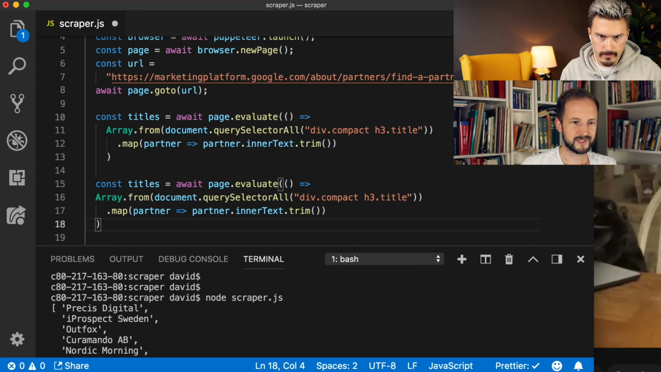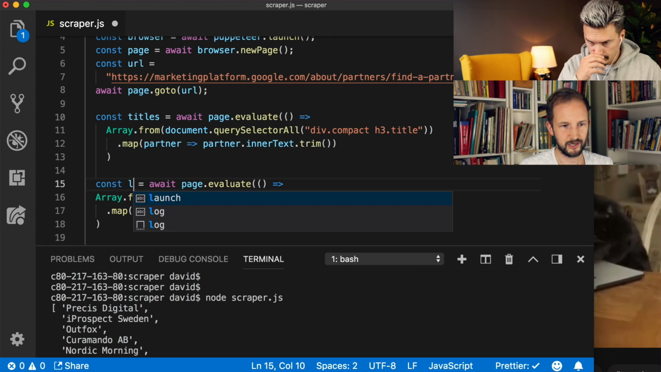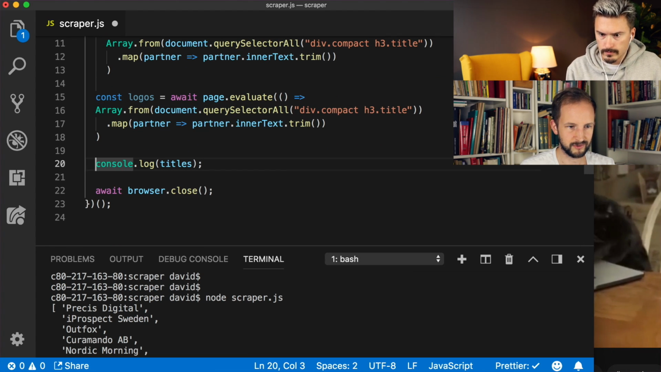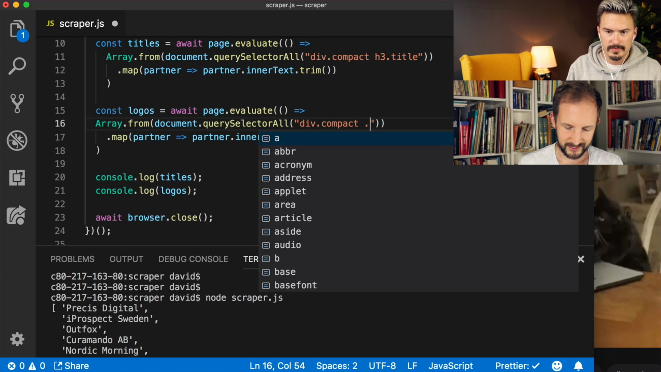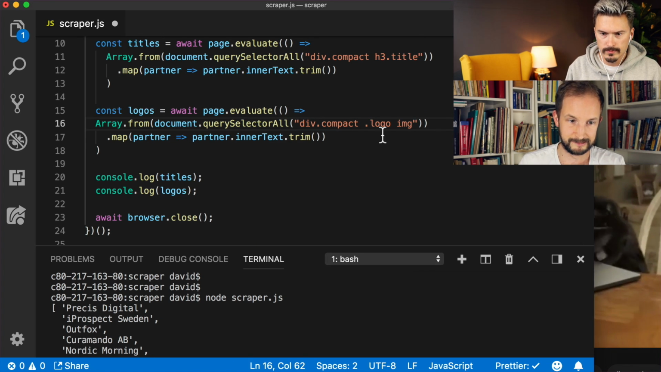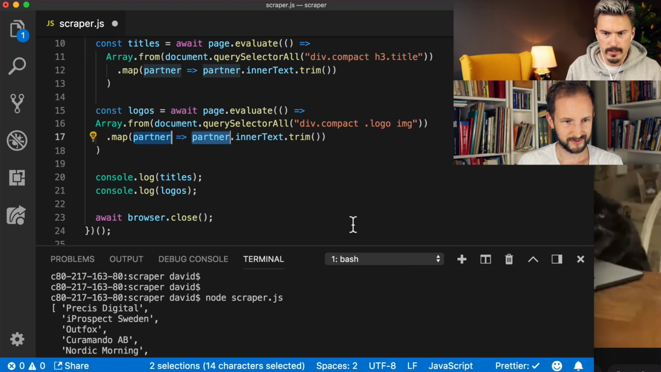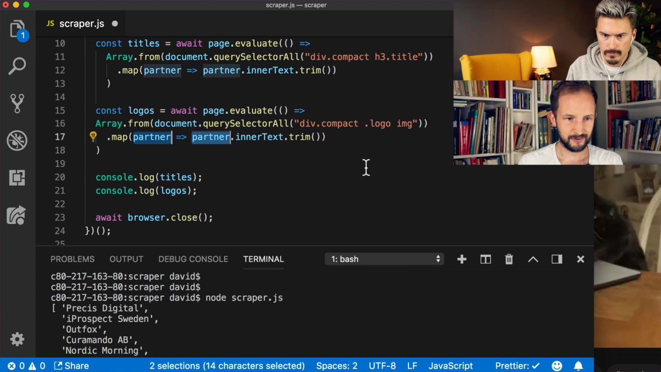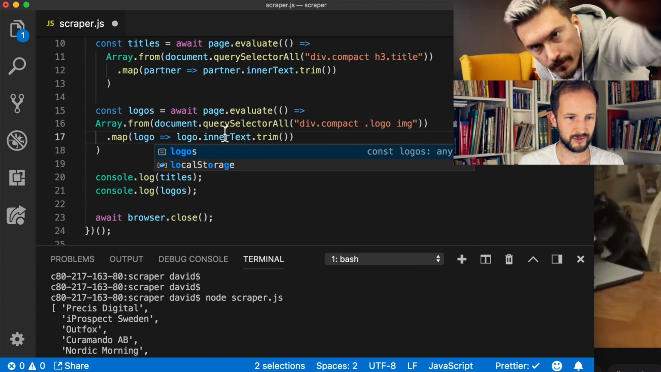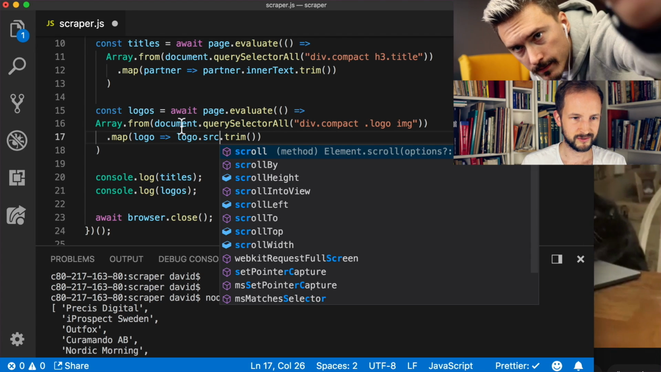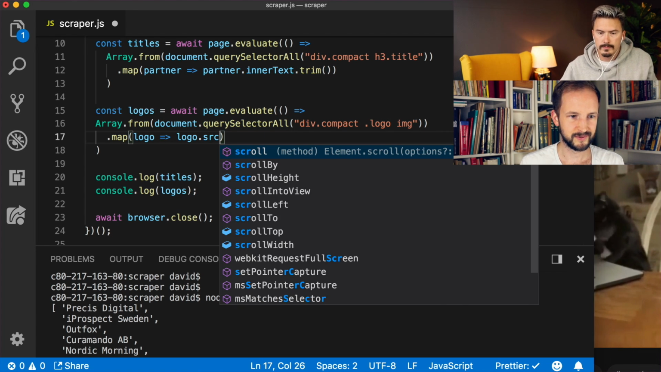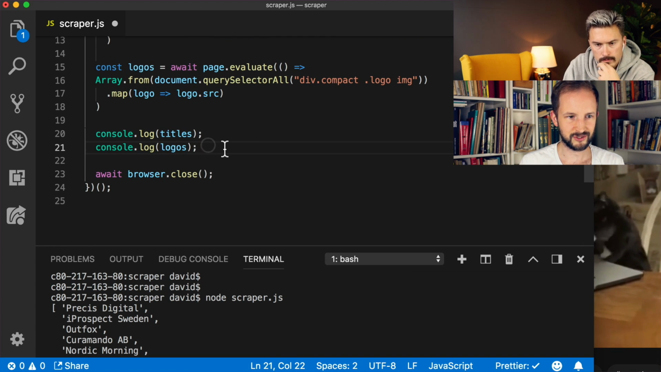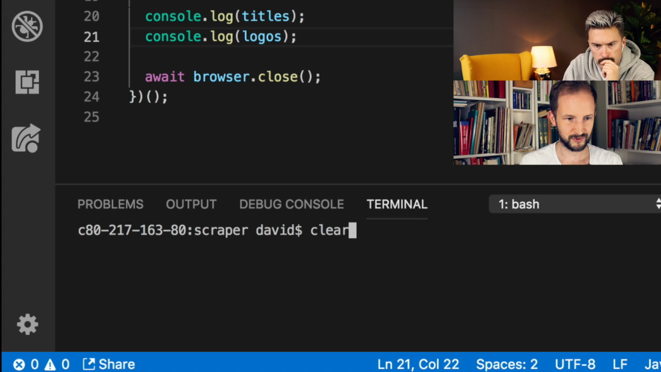Copy paste this and do the same with the images. Yeah. Logos. And we can just console log the logos as well. Okay, I'm going to write this from memory, .logo image, and try that. Then we turn partner into logo. Instead of inner text, we'll just do the source, and we don't have to trim that. So we have the logos there and we'll print them out. Let's just save this and run it and see what we get.